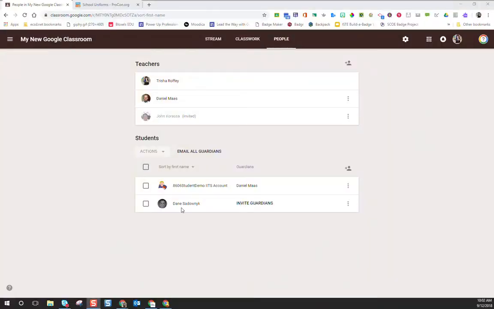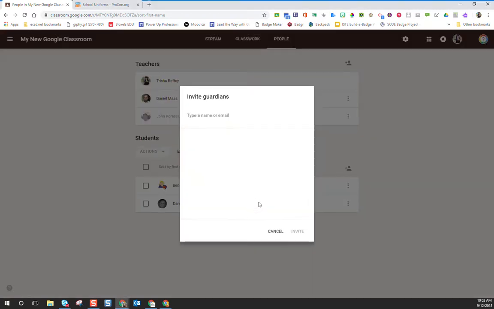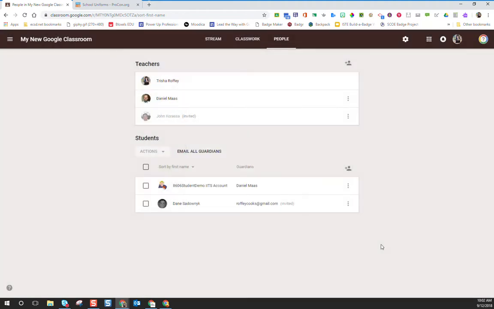But here's how we get them in. Right now I can invite Dane's guardians. I can go ahead and type an email address. I'll just put in mine. You can have multiple email addresses, and the email addresses can be from any email. It doesn't have to be a Gmail. So I can go ahead and say invite, and right there it's been invited. And so as a parent, again, I can unsubscribe from those emails.